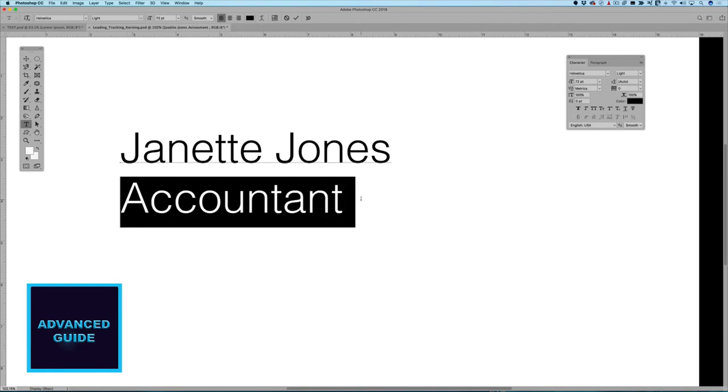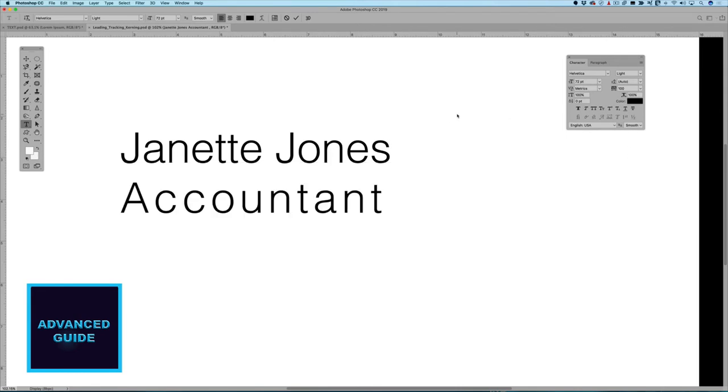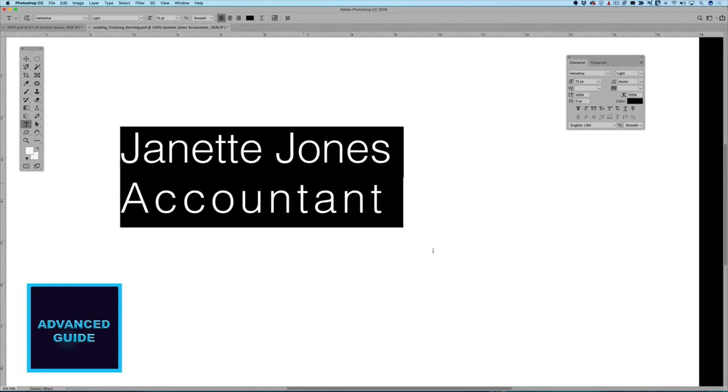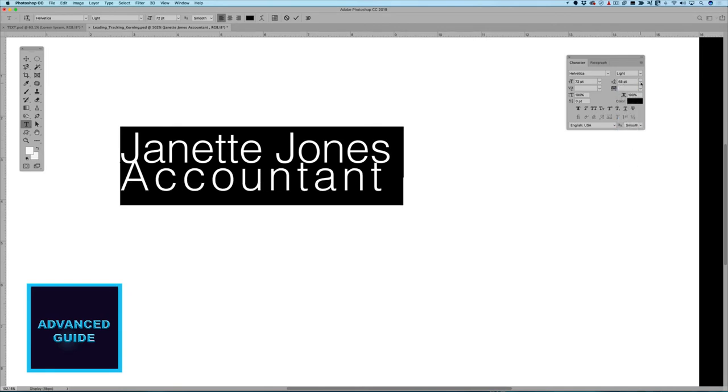So what I can do is highlight the word accountant and just spread it a little bit more. And now you can see that the word fits under each other. And maybe I want to just compress it all a little bit more. So I can maybe just make it a little bit more compact. That's probably too much.